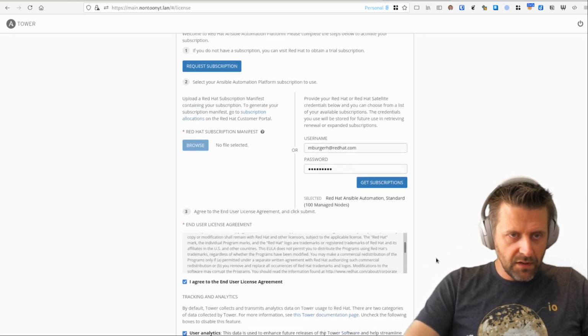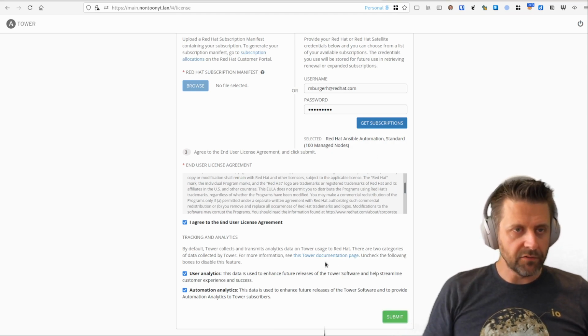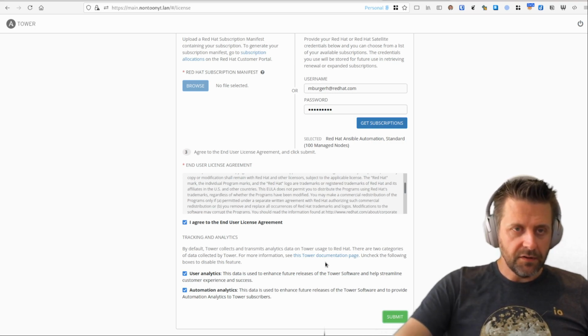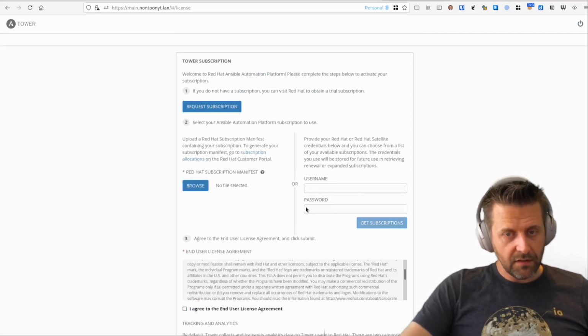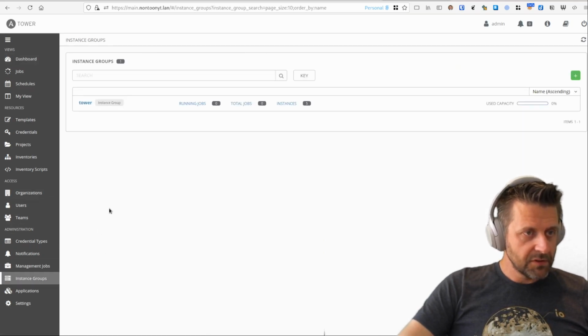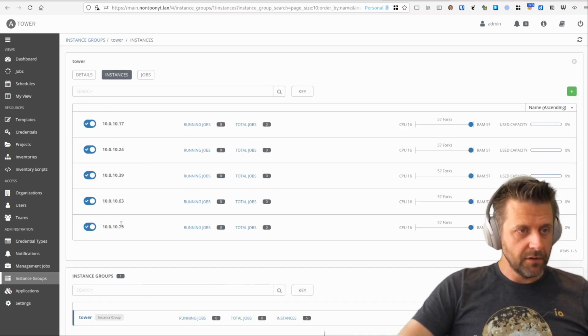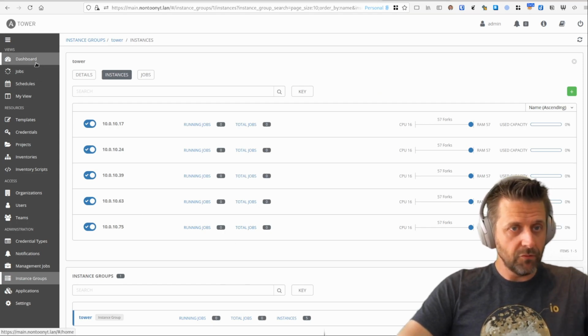And we're back. And I've got the right subscriptions selected now. I'll hit submit and we'll get everything going from here. And when this is done, and this will take a couple of seconds, we can log in to the Tower. We can go to instance groups. We see the Tower instance group and we can actually see all the 5 Tower nodes that I've configured earlier, and everything works fine. My whole Tower system is set up to work perfectly.